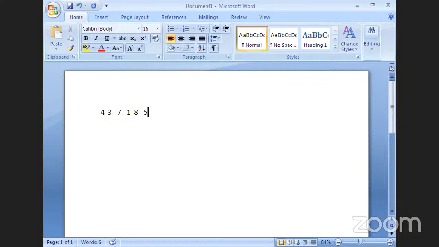Okay. Now, how to construct the heap tree? That I am going to teach you now. How to construct the max heap. What is the first element? 4. Right? So 4 will become the root. Is it having any child to verify the heap property? No. So no need to discuss that.